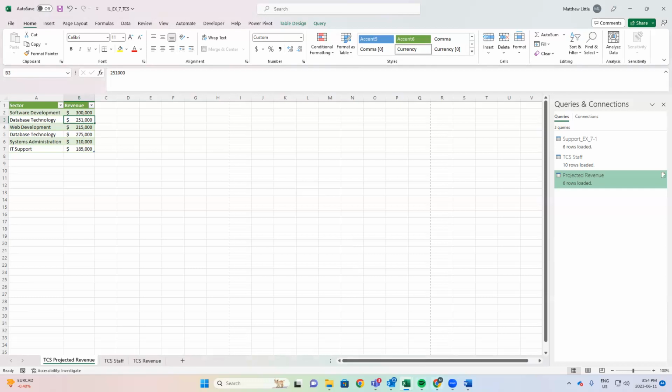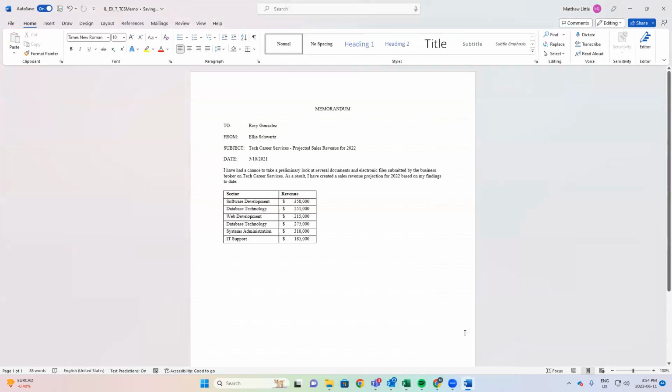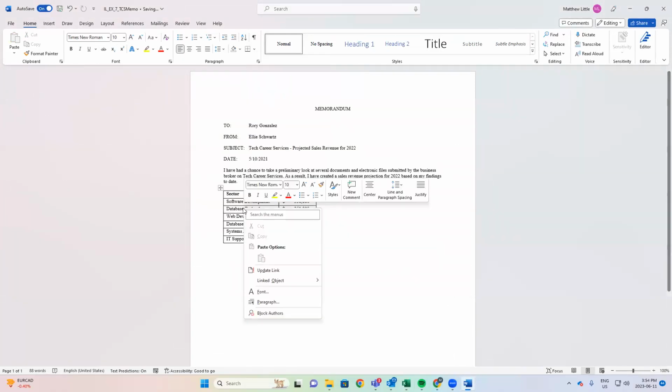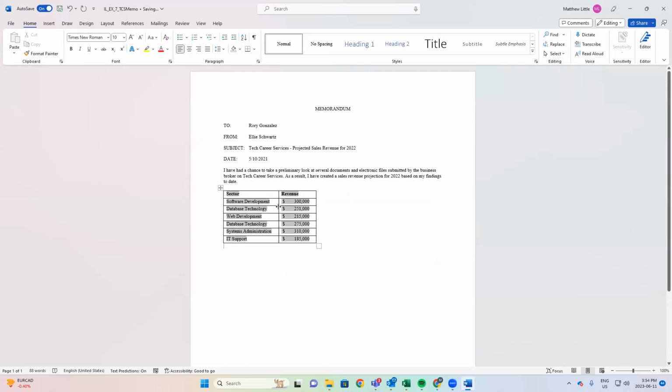Okay, let's go back to the Word document. Let's right click on the table. And we want to update the link. And you can see that it updates accordingly. So you could have tables linked to the original Excel file. Very helpful.